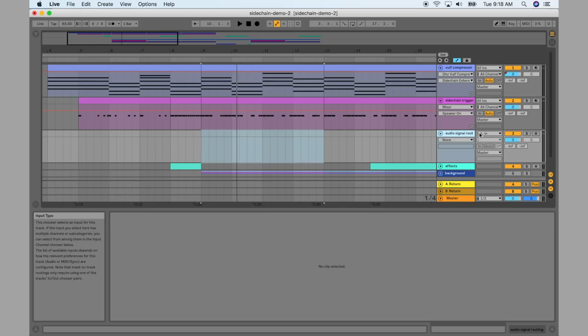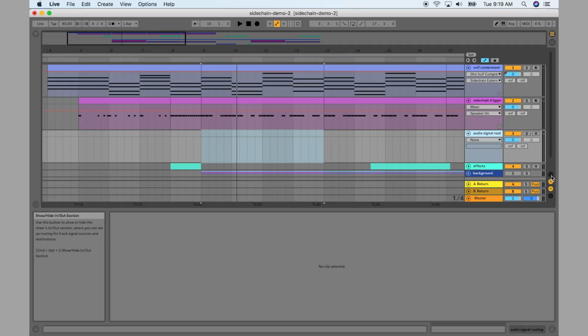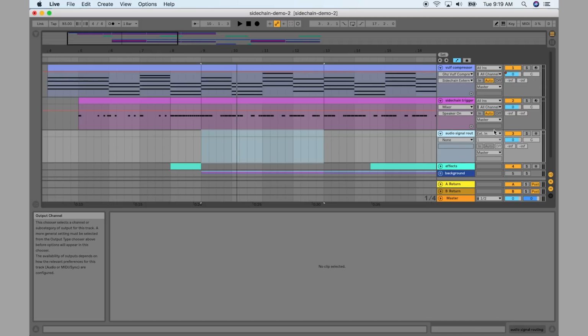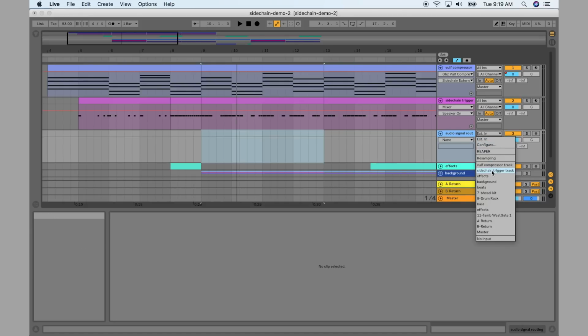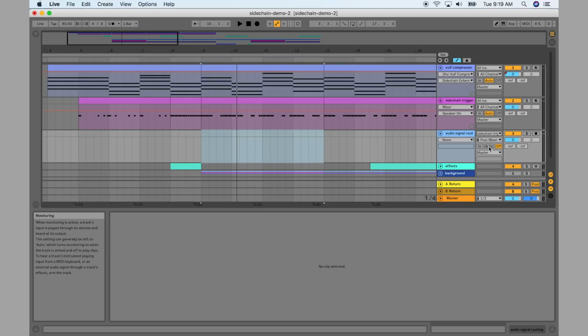So first we want to make sure that within the audio signal routing track, our ins and outs are showing. So if this here is not showing, then you can click this I/O button. And so for the audio inputs, we're gonna set this to the sidechain trigger track. And we wanna make sure we're monitoring what is coming in. So we click this in button right there. And we want to send this to the Vulf Compressor track. And you'll see the sidechain channel changed right here.